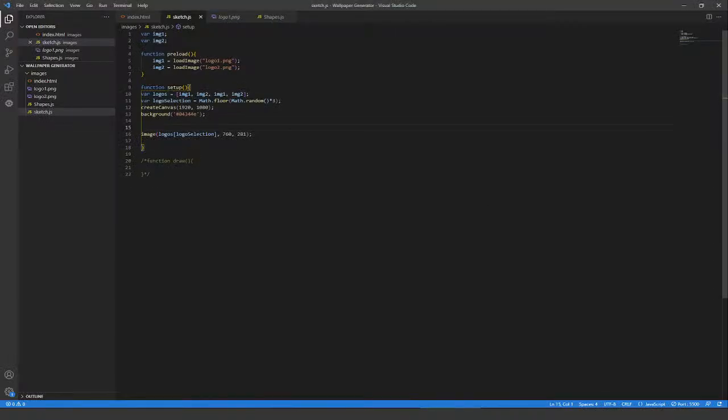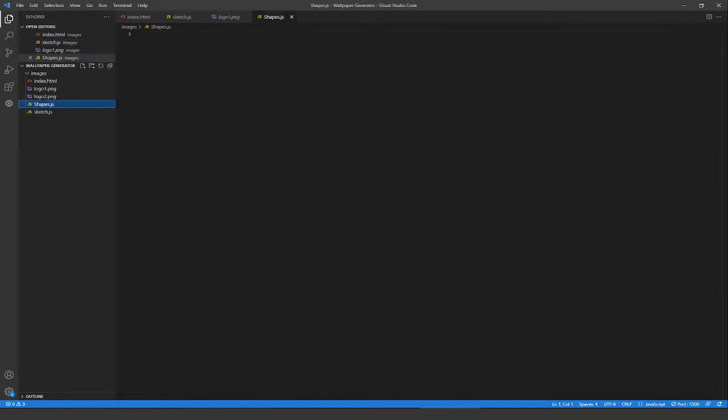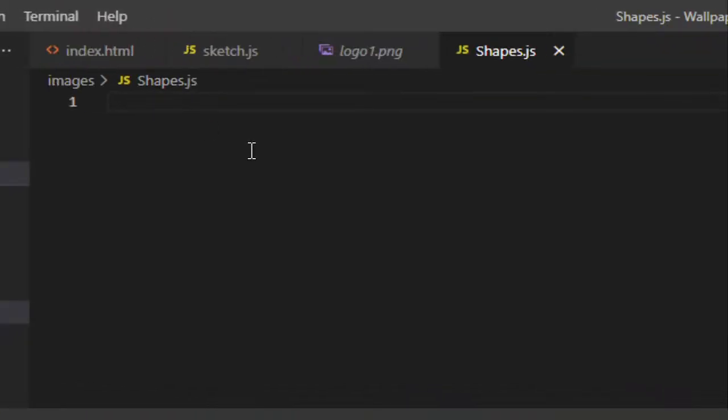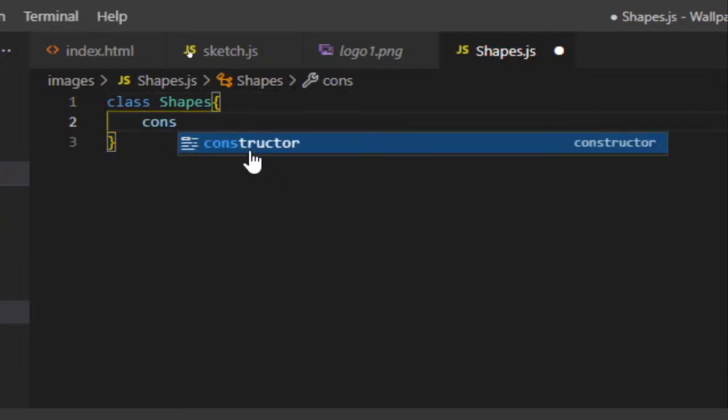And I said I was going to do my object in my shapes file, just so we can have this object separated from the rest of our code. Since we've loaded both files into our HTML file, it'll still be able to read both just fine. But this keeps all of that object code out of my sketch, so it keeps it a little cleaner, right? And then everything that's in the shapes.js file will be part of my class shapes. So we'll use a constructor to build this.